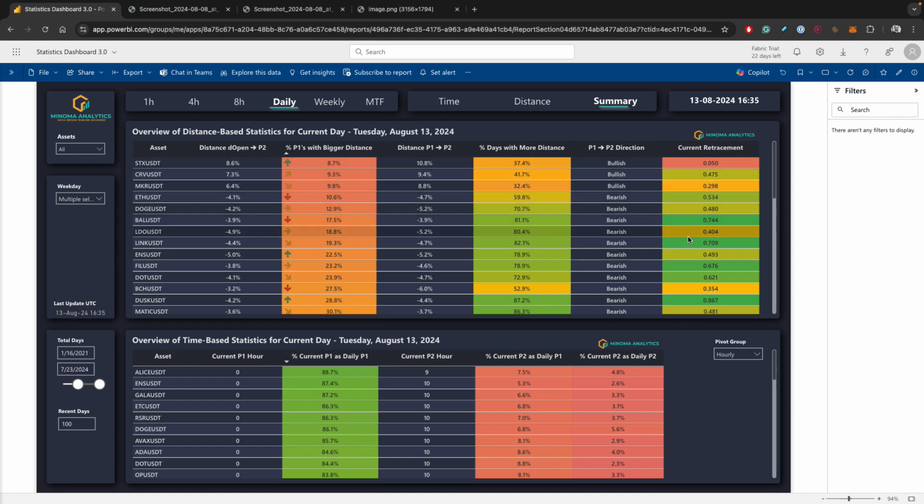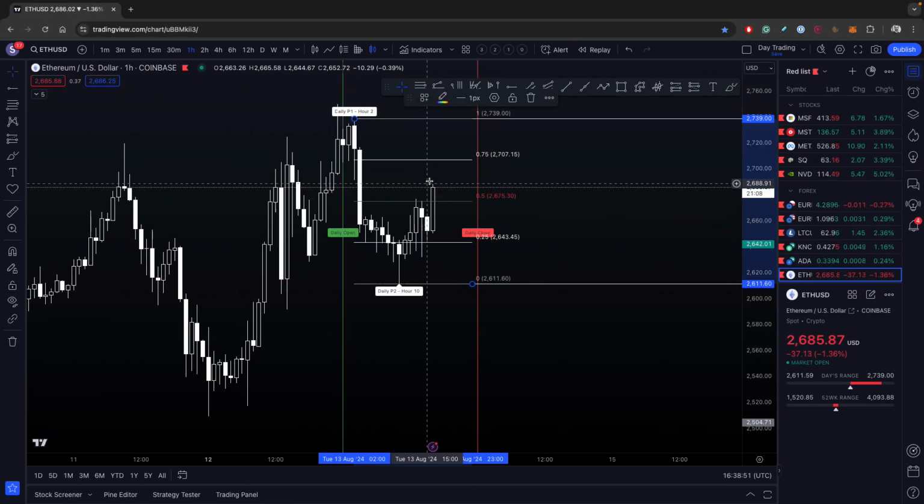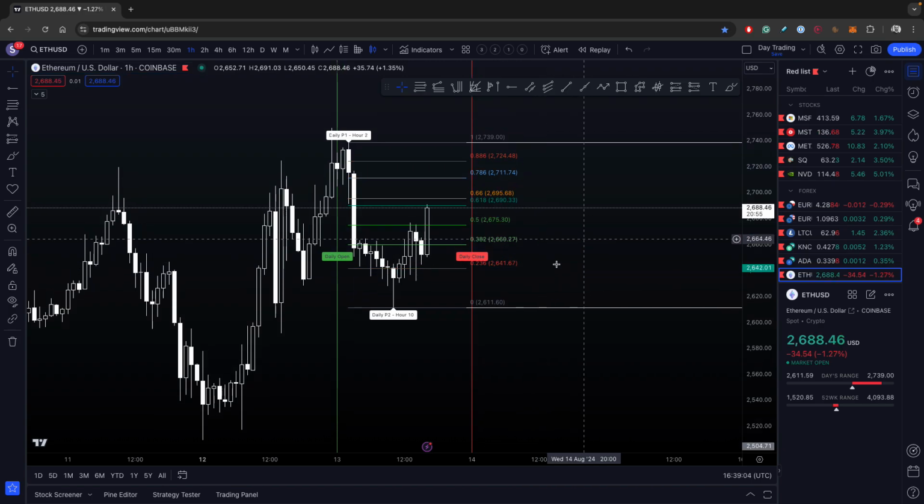Now, current retracement. What that means is where the price is currently at, or at least where it was from the last refresh, because it refreshes every 5 minutes. Basically it's the current price action, where price is at in terms of retracement between P1 and P2. So we have here a current retracement between P1 and P2 of 0.534. If you pull a fib between this and here, you can see that indeed it is somewhere along that 0.534. In this case, it's more or less 0.53. Now it's gone a little bit higher, but like I said, it is refreshed every 5 minutes.